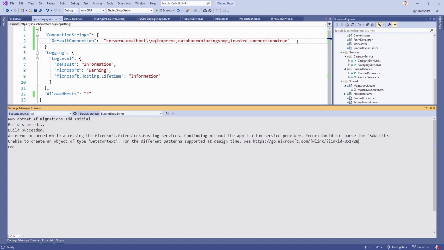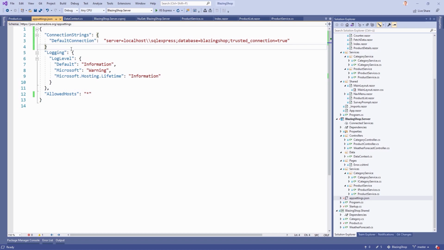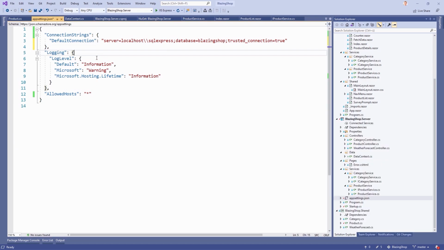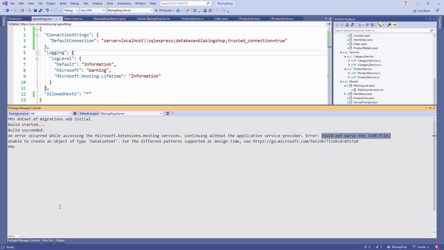Okay, and I already found the error here. There's a comma missing. And actually, when you can read, then you can see that it told us it could not parse the JSON file, and the only JSON file we see here is the app settings JSON. So let's try this again by saving the app settings JSON and run the migration again. And hopefully now it works. It should start the build and hopefully it succeeds again.